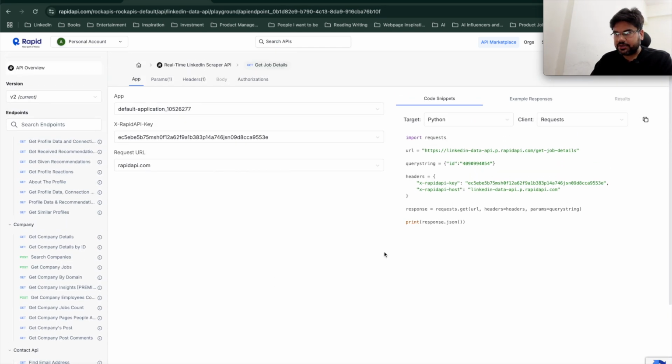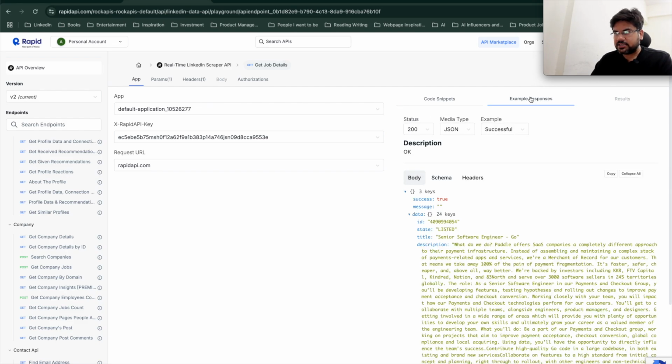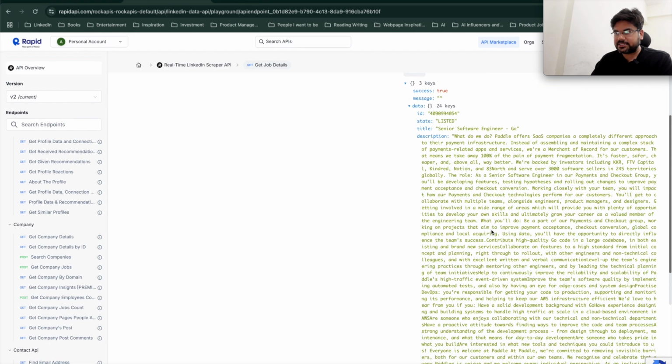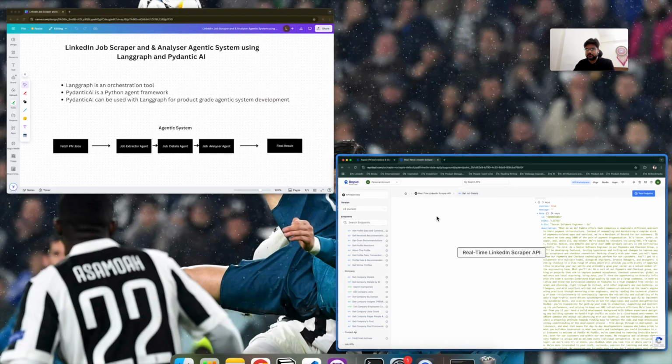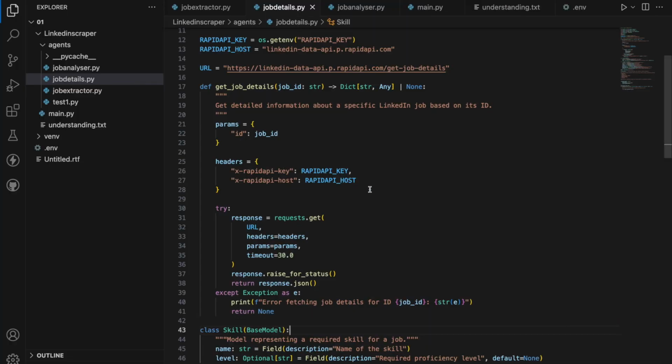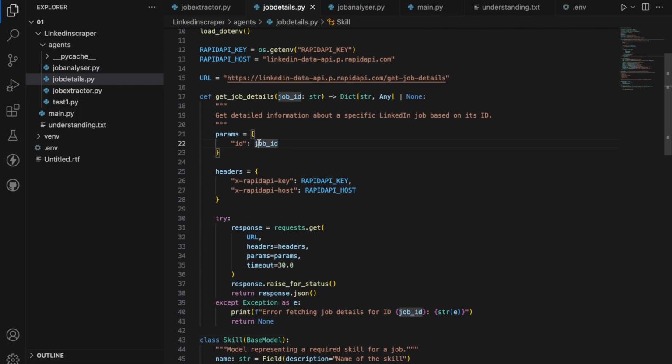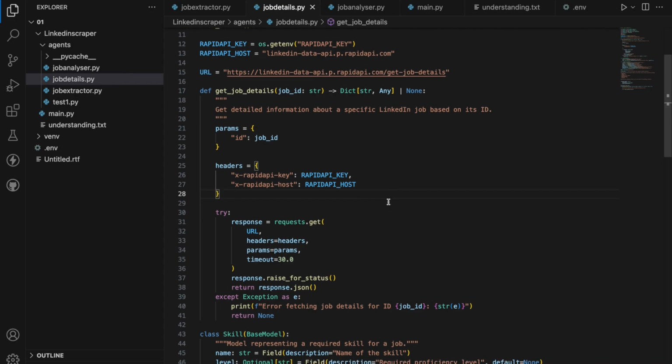So we can see in the job details agent, the query string is the job ID, and basis this the response is given as the description of the job. So the same thing we'll be doing over here. What we are doing is, we will provide it with a particular job ID, and then basis that we are going to fetch a certain kind of response in terms of the job description of those job IDs, right?